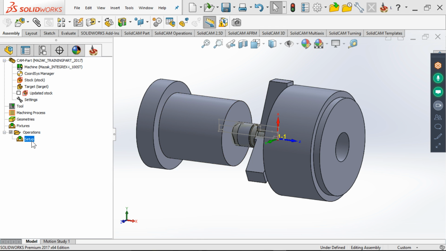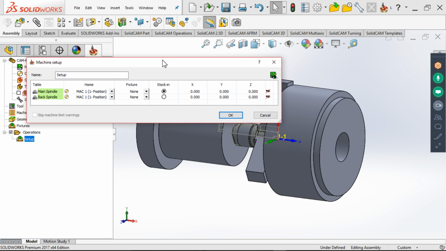Now the setup. What the setup is, you need to understand that you have the part on the machine, but this part can be anywhere on the machine. So you need to say where the part is located on the machine. Is it on the main spindle? Is it on the back spindle? How much is the chuck? How much is the jaws? How much everything. This is the place where you need to define it. And all the G-code home offsets will be relative to the data that you insert here. Okay.